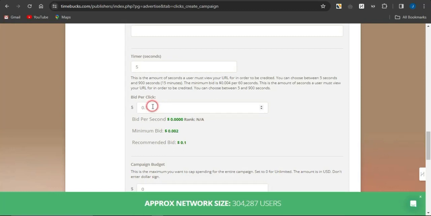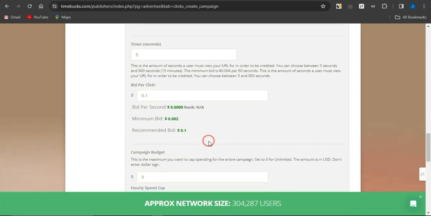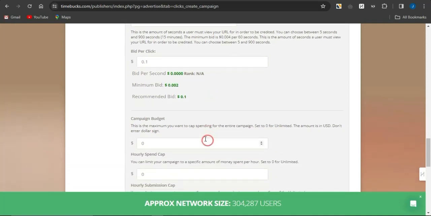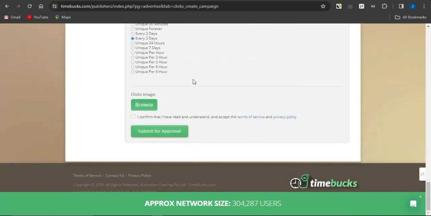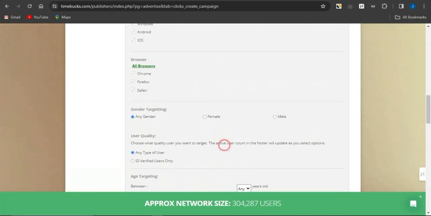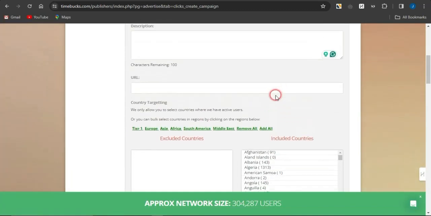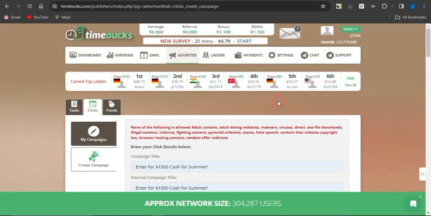So what you want to do is to put in the amount you want to pay them right there. You can see the minimum amount and the recommended amount which you could go on to utilizing. So if you insert a very cool amount, you can then go on to editing other details like the campaign budget, the hourly spend cap, and other details right here. Once you are done, just simply confirm that you have read and understood the terms of service of this platform before submitting this for approval, and you can start gaining access to a lot of cool and amazing leads to your CPA offers.